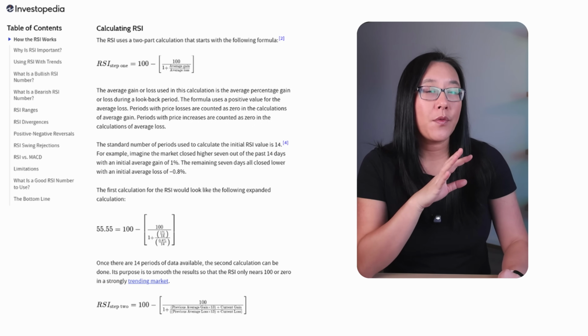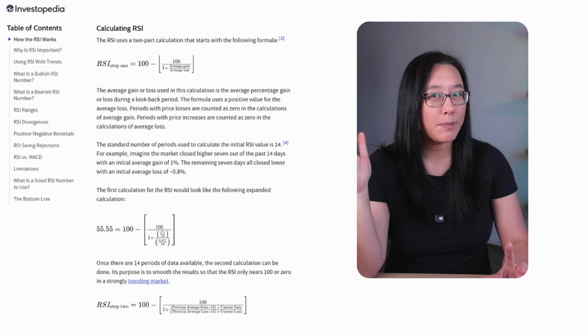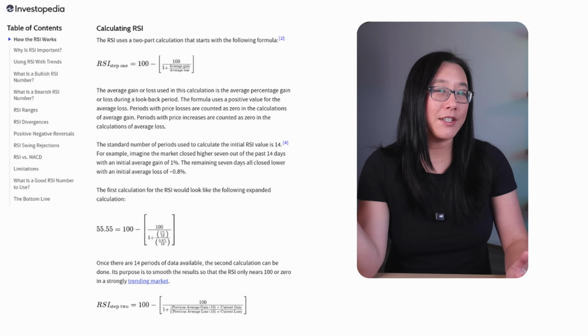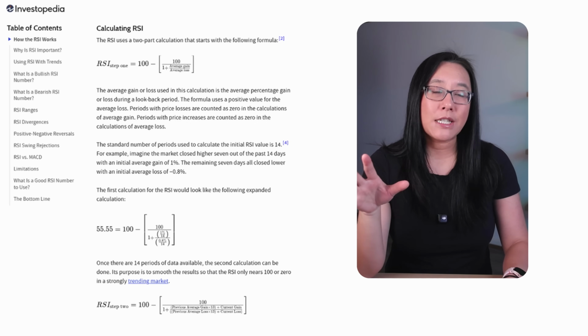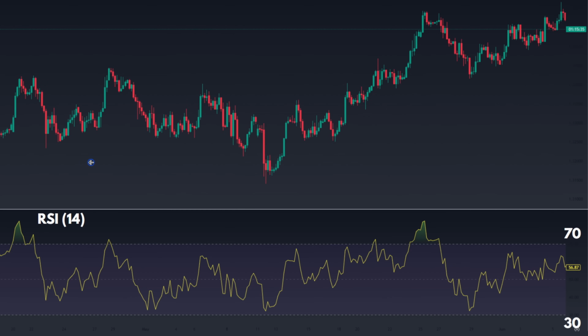The formula for the RSI is a little bit complicated, and honestly, I don't care because all charting tools can do it automatically for you. I've got here an example chart. At the top, I've got the price movement shown in candlesticks, and at the bottom, I've got the RSI indicator with the default setting of 14.